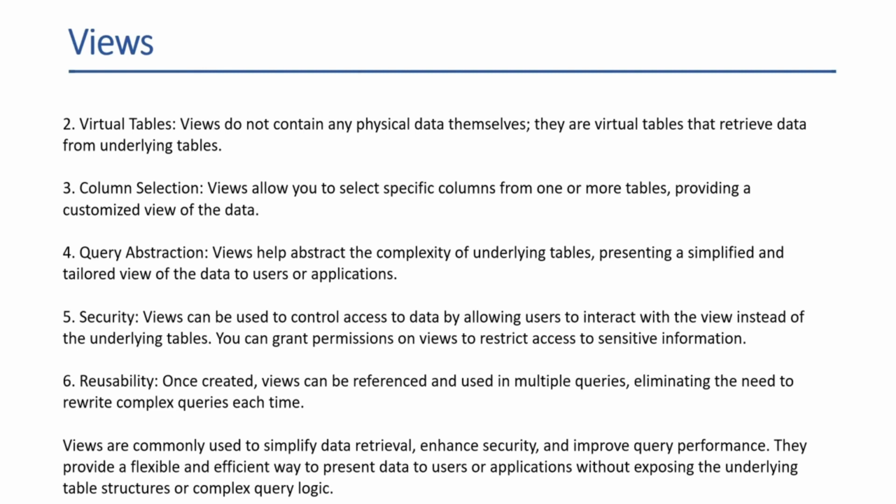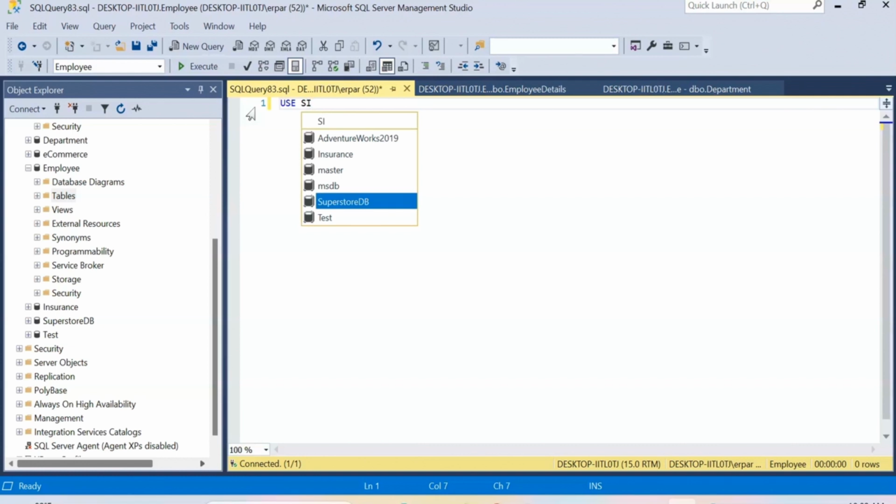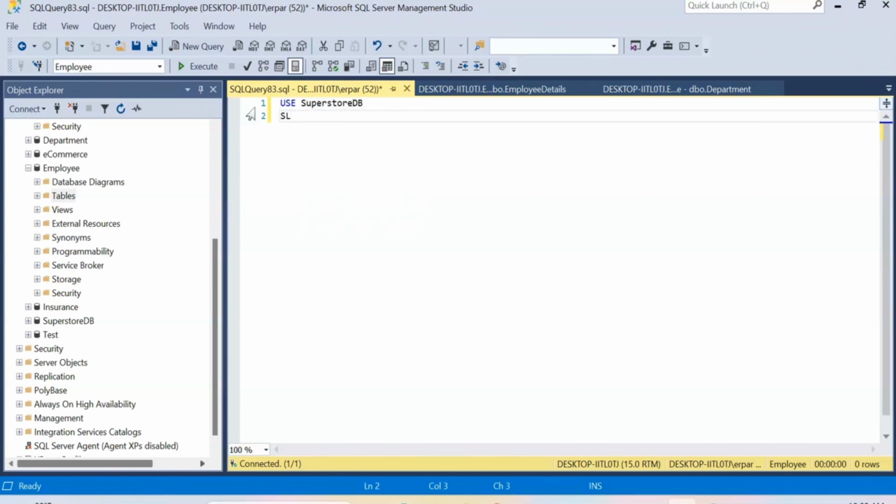So now let's see how we can create a view in SQL Server. Let's use the Superstore database, and then let's see the columns from both the tables.